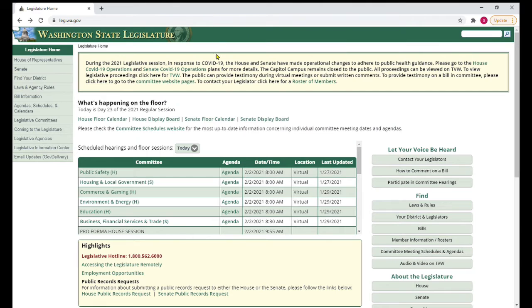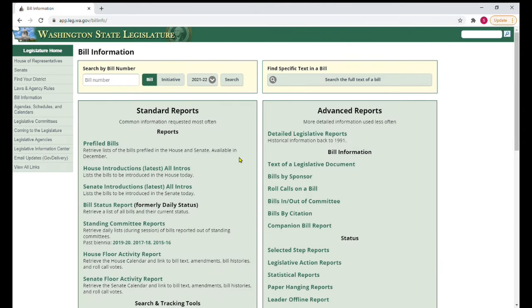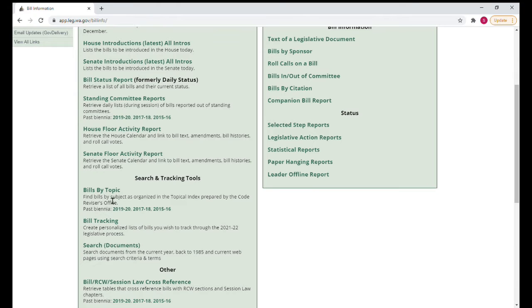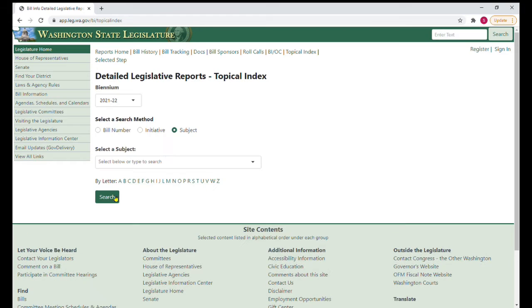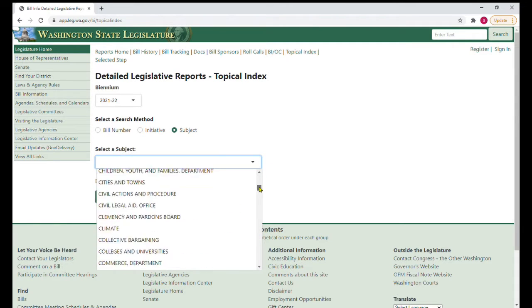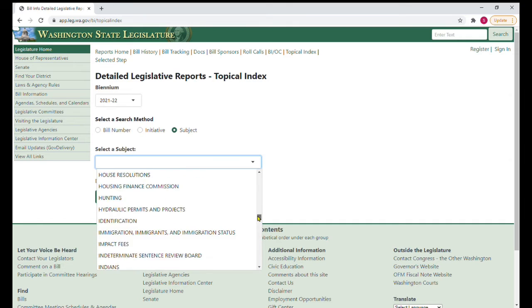I will briefly show you a third way to find information on bills. On the left-hand side of the screen, you'll see a link to Bill Information. Choose that. If you scroll down the page to Bills by Topic, you can click that link. You can search by subject by clicking the drop-down link here and scrolling through many subjects to find what interests you.